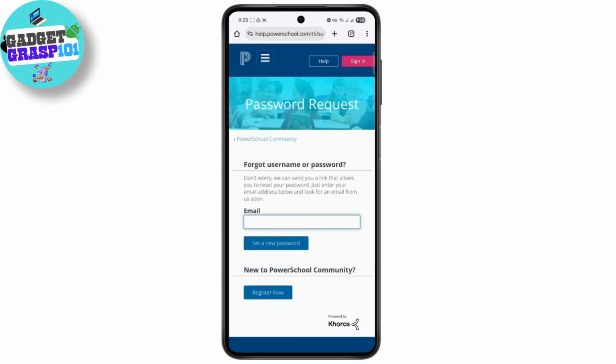You're gonna have to provide your email address and set a new password for it. You'll get a link on your email that allows you to reset your password. Just enter your email below and look for the email from PowerSchool.